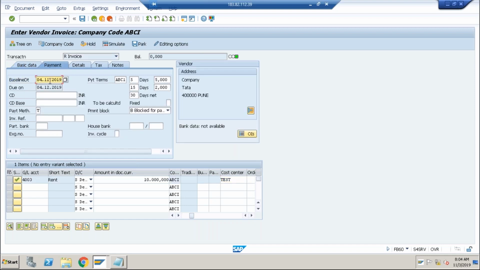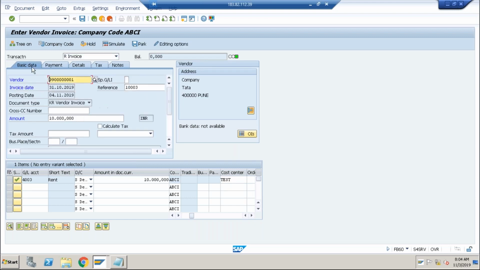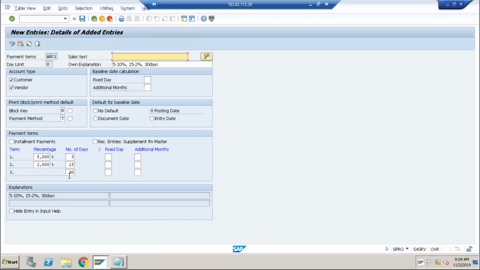See, the baseline date is 4th of November. Why 4th of November? Because 4th of November is our posting date, and in the settings of payment terms, we told the system to consider this 30 days from the posting date.